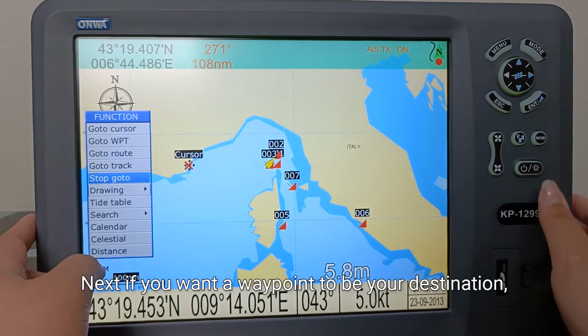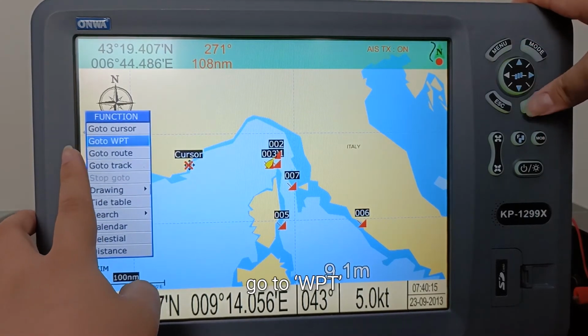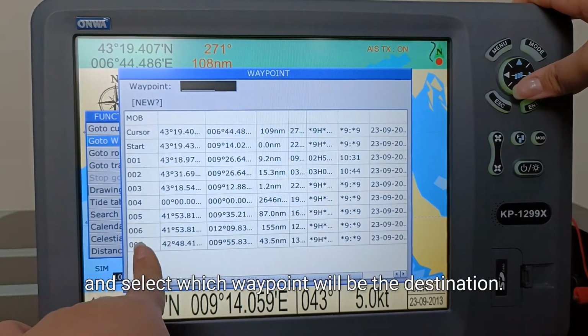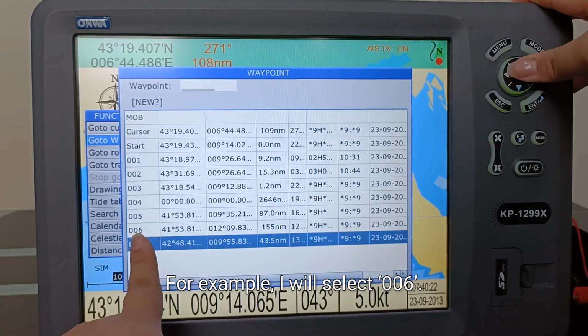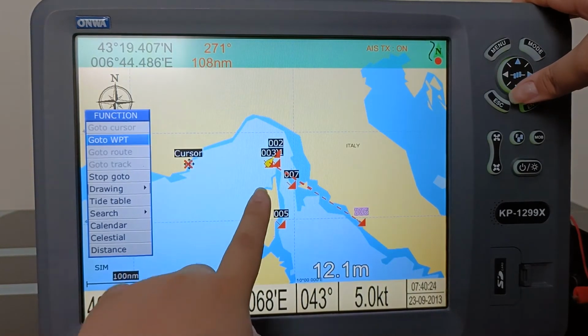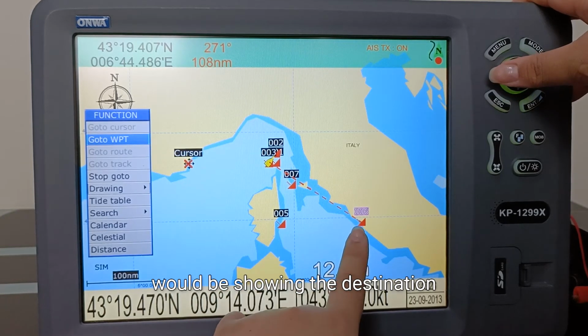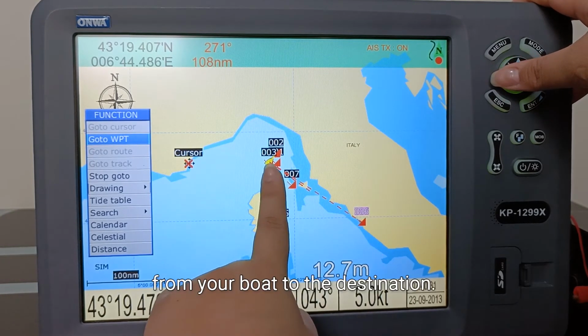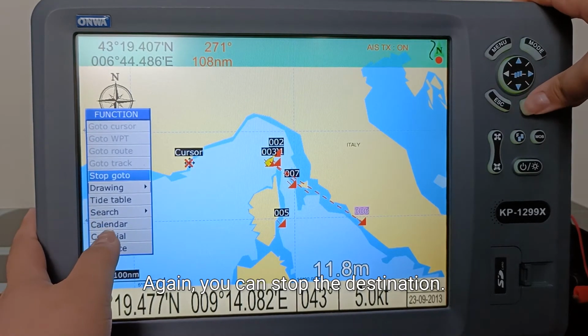Next, if you want a waypoint to be your destination, go to waypoint and select which waypoint will be the destination. For example, I will select 006. So as you can see, the broken line will be showing the destination from your boat to the destination. Again, you can stop the destination.